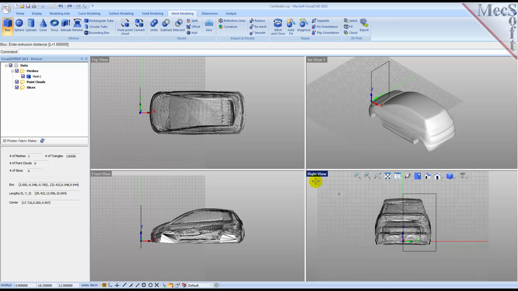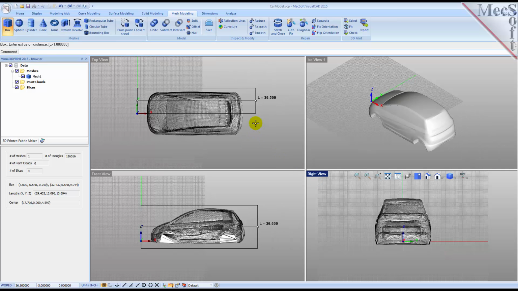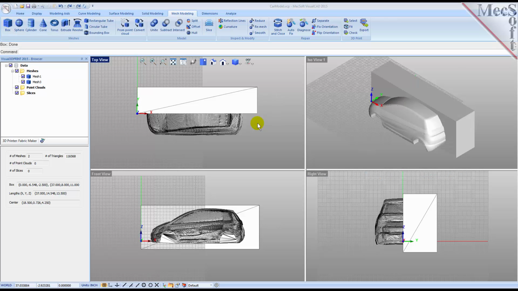Now, a third point is needed to define the height of the box. For this, we switch to the top view and select a grid point that is behind and to the right of the mesh, again, making sure that half of the mesh is completely enclosed by the height of the box. Now, we'll activate ISO View 1 to see the box more clearly.